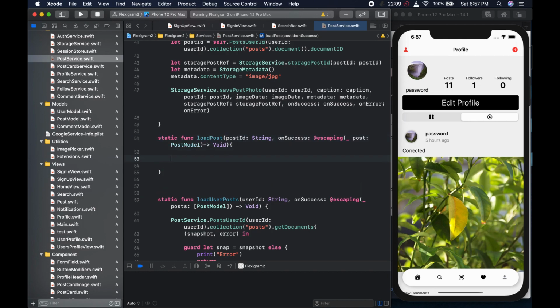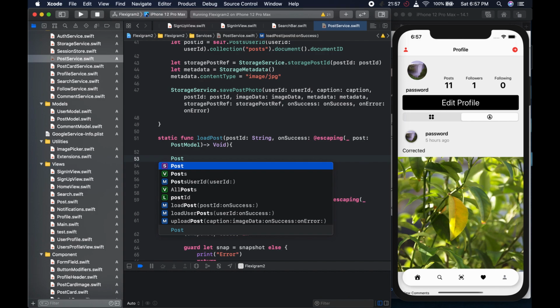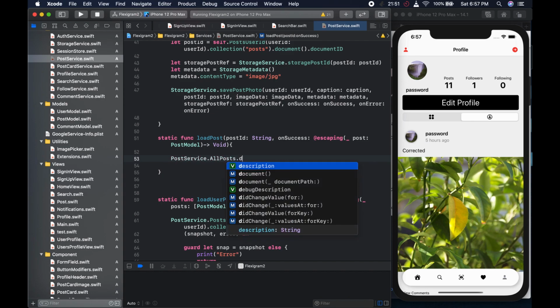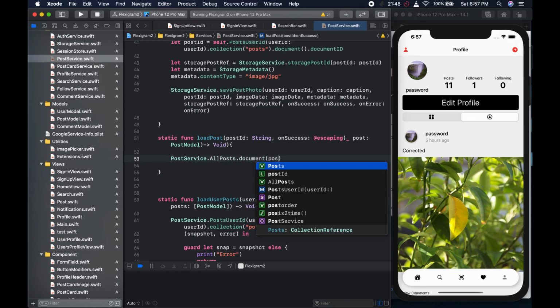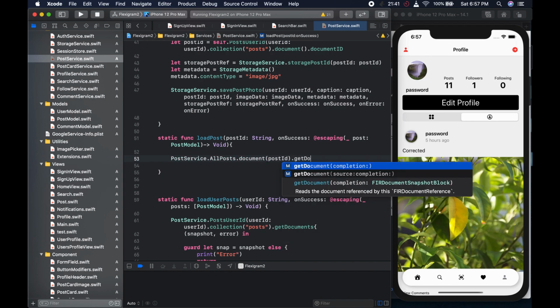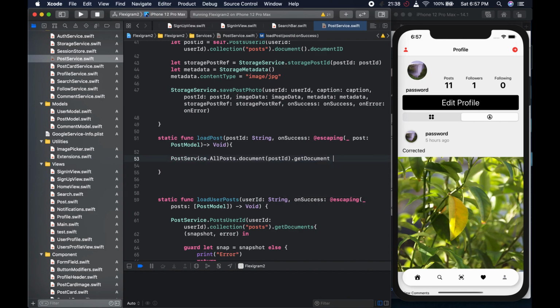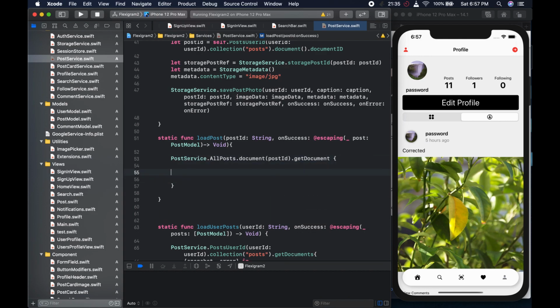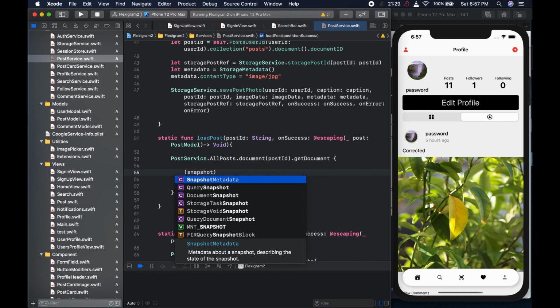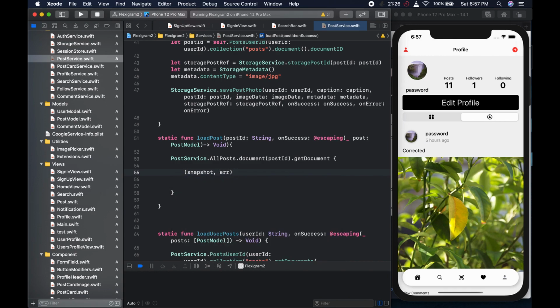The next thing is to go into all posts and get the actual post in question, right? And for that we could come here and say post service, and we're going to go to all posts, and the document we want is going to have the post ID that we slip in, and we're going to use the get document method, like so. And in here we are going to take in the snapshot and the error, like so, and we could say in.